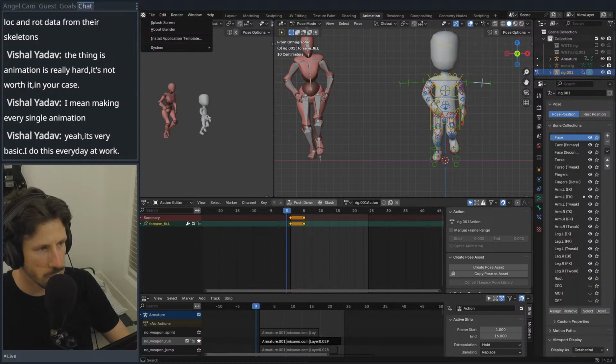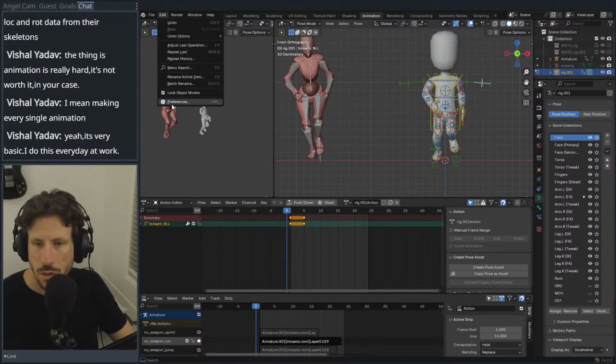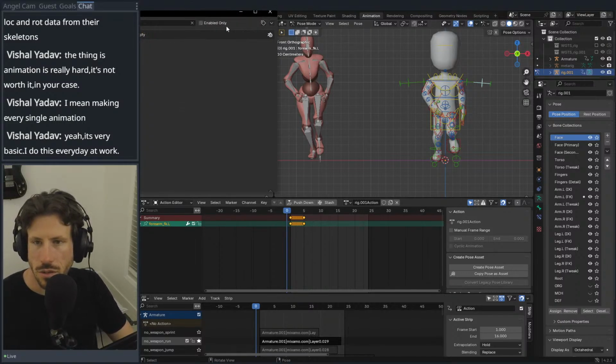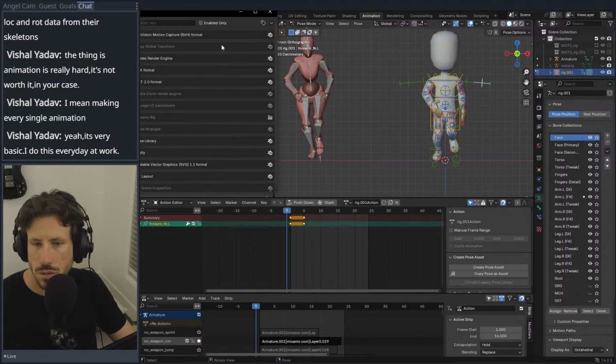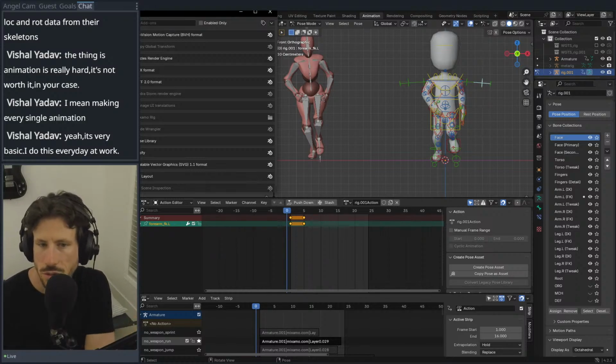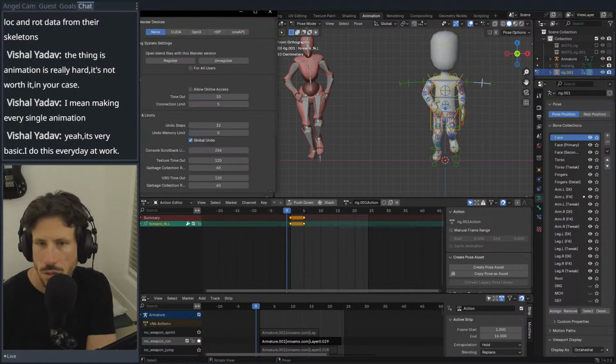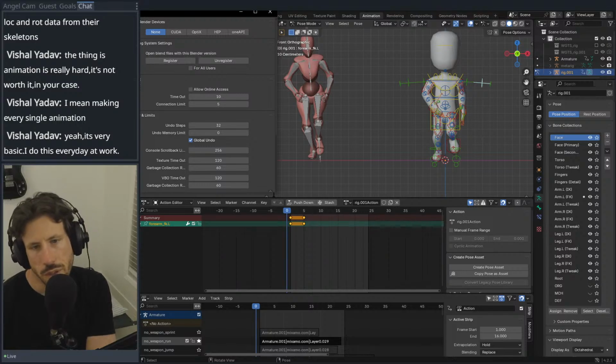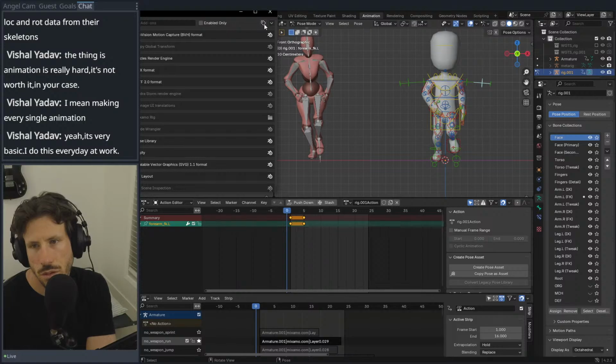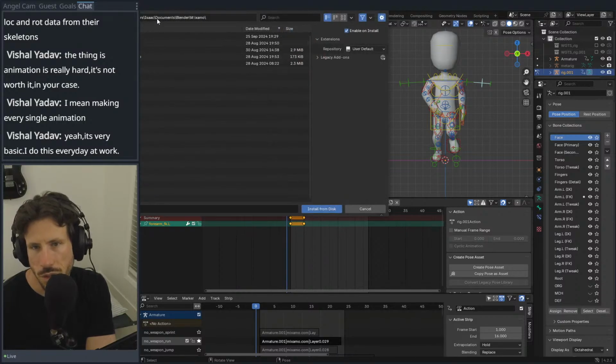Documents, Blender. Preferences, add-ons. How do I install it? So where's the button? Search add-ons, system. Operating system? Open blend files with this Blender version? Anyway, add-ons. This little button here, install from disk. I guess that's the one we're going to go with.